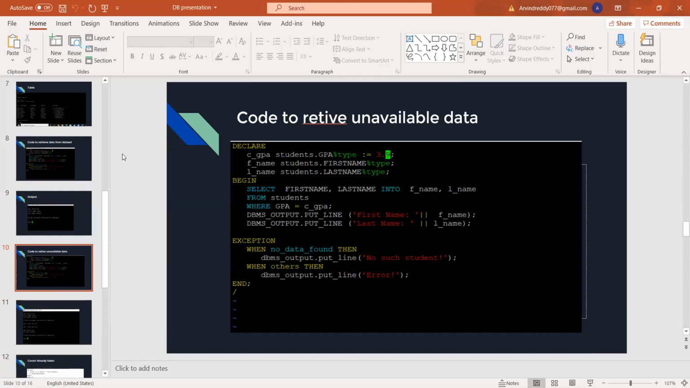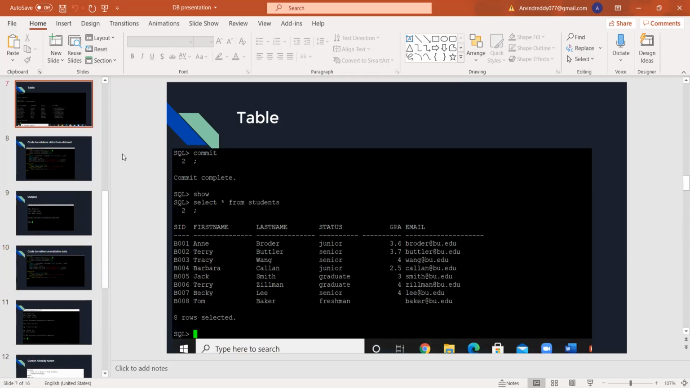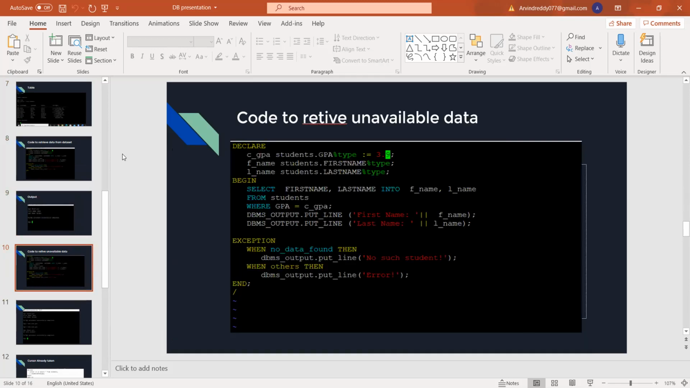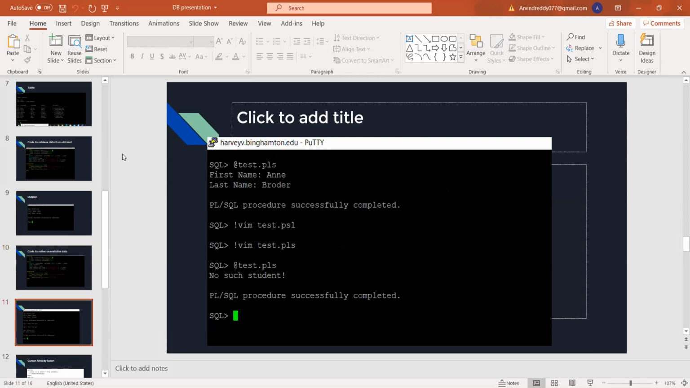Obviously we are not going to find it, since the data set does not contain a 3.9 GPA. So as per the code, when no data is found, it should say "no such student." Let us see what result it shows. Yes, it has given "no such student," and this is the no data found predefined error. When we try to retrieve information which is not in the data set, this will happen.